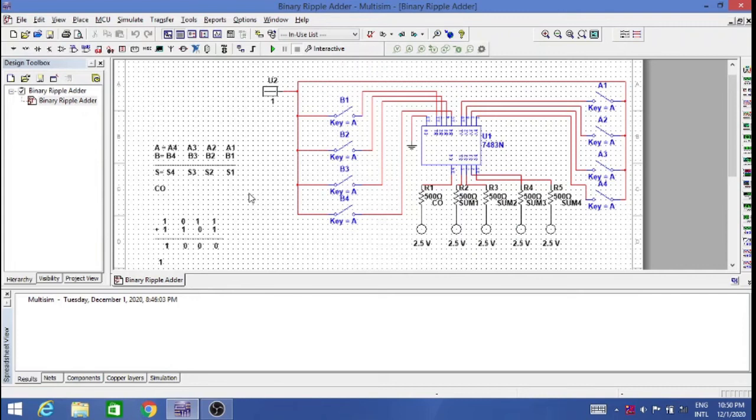Hi everyone. In this video we're going to learn about the 4-bit binary ripple adder, which is also called the binary parallel adder. Here I've taken 4 bits. To the left-hand side of the screen you can see two variables, a and b, each of 4 bits. I represent a as a1, a2, a3 and a4. Similarly for b I have taken b1, b2, b3 and b4.